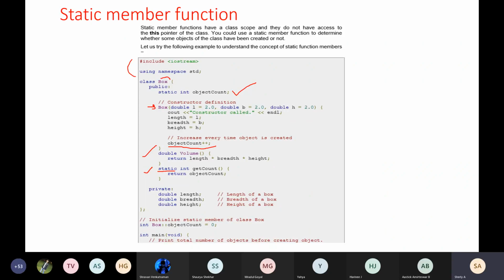So for calculating the object count, what we have to do? Give the object count within the constructor. Then only you can increase it every time an object is created and you can calculate the final object count. So here also same logic. Object count is given within the constructor. Then only each time the object is created, this object count will get incremented. Here also the object count is a static data member. Then the volume, we are not using much.